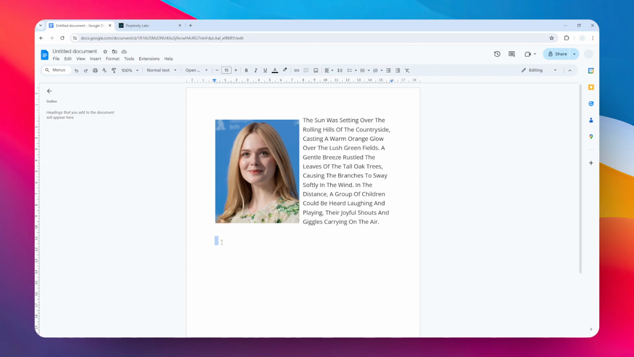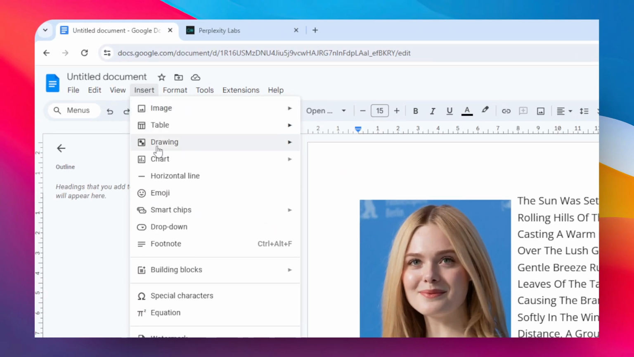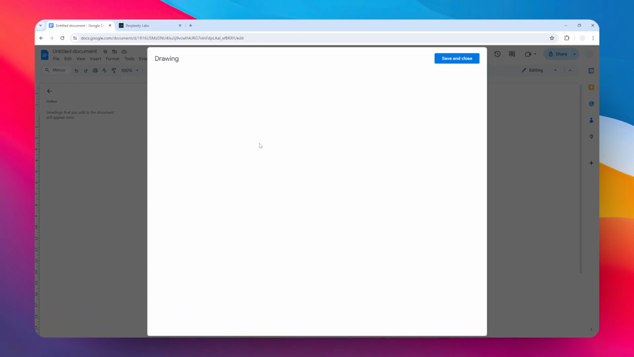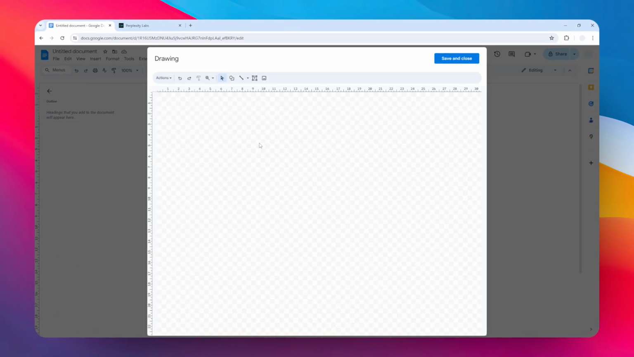First, you have to place the cursor where you want to insert the text box initially. So I'm going to put it here. And after that, navigate to the Insert menu, and then click Drawing, click New. So this is the area where we can start inserting a text box.